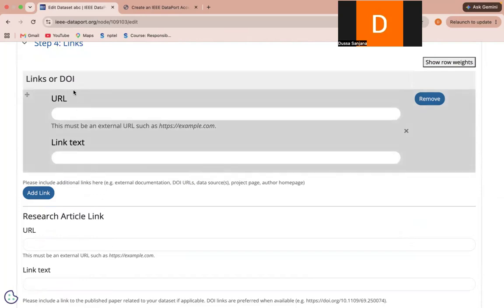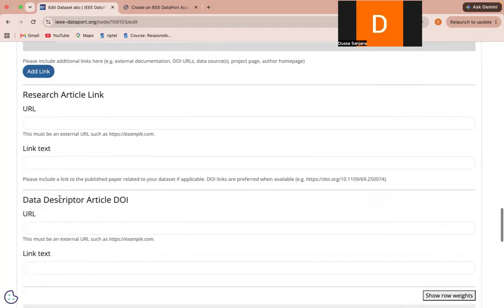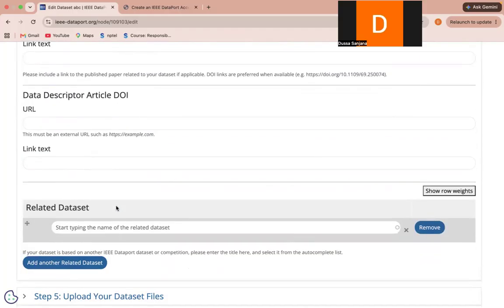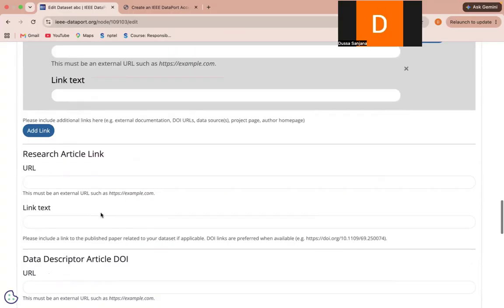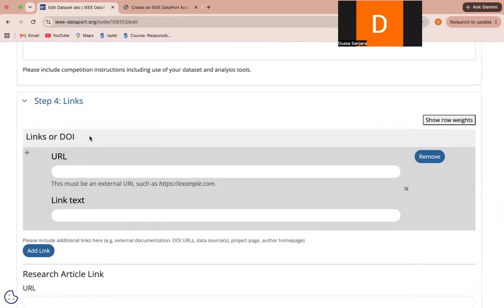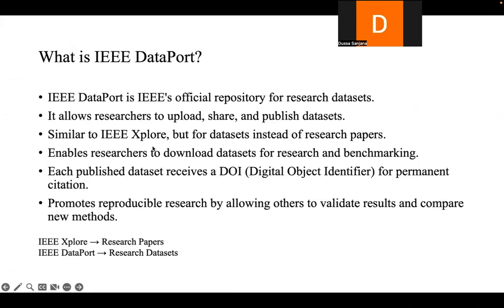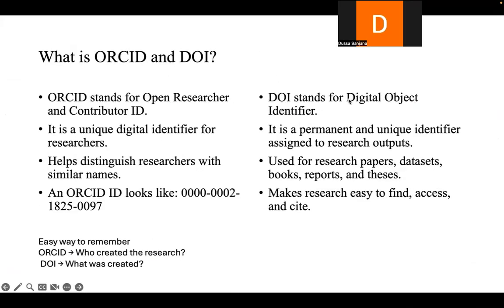We'll understand what is meant by links: research article link, data descriptor article DOI, and related data set. First, we'll understand what is meant by DOI. DOI stands for Digital Object Identifier. It is a unique identifier that is given to a research work. Previously we have seen that ORCID is the unique ID given to the researcher, whereas DOI is the unique ID given to the work that is done by the researcher.